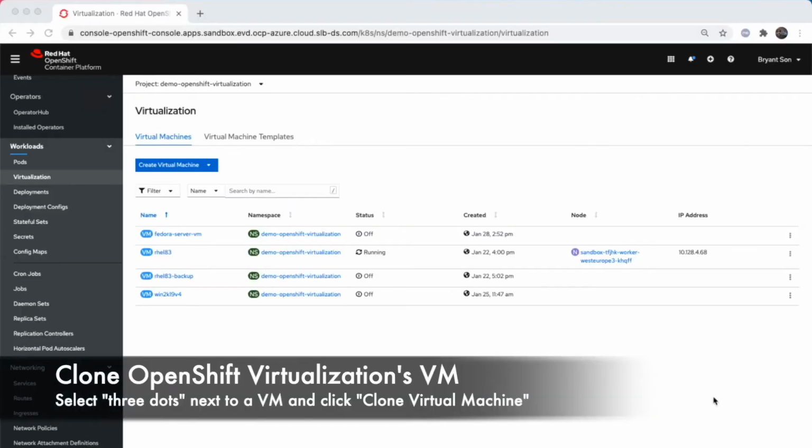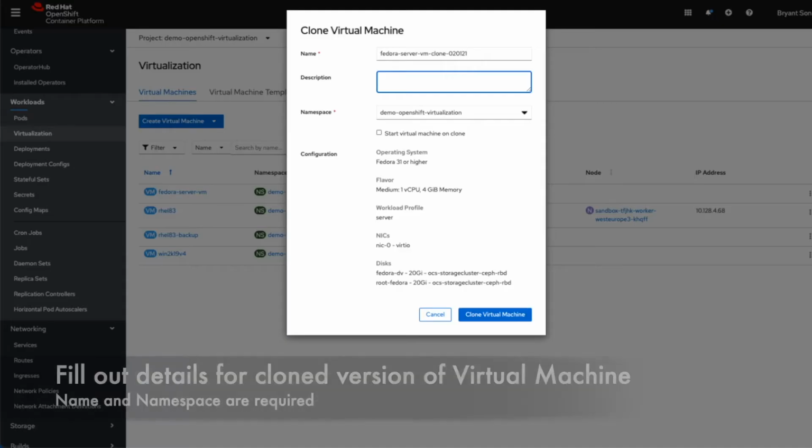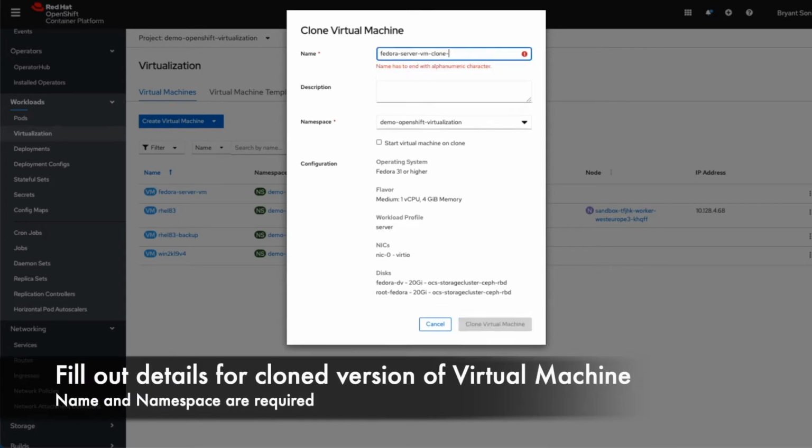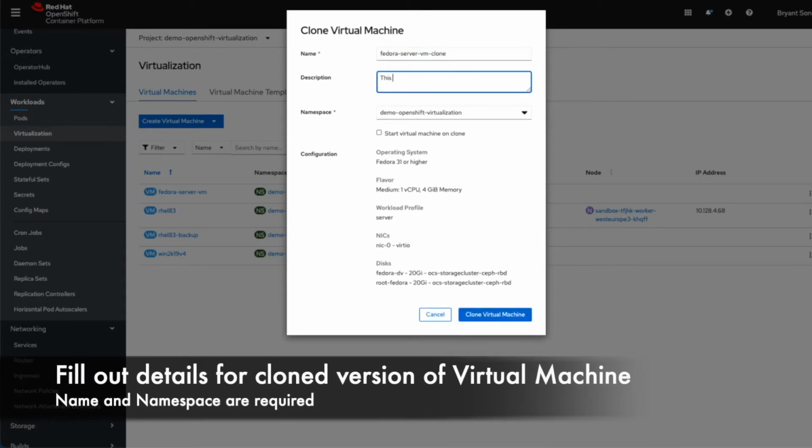So let's go through the actual cloning process. We already have a VM, so we click the three dots and you will see an option for clone virtual machine. So we click that. Here we fill in some details in the window that popped up. We fill out the name, which is required, and the description. So we give some description. It's always nice to know some information about what this is for.